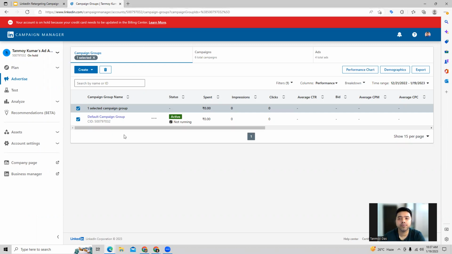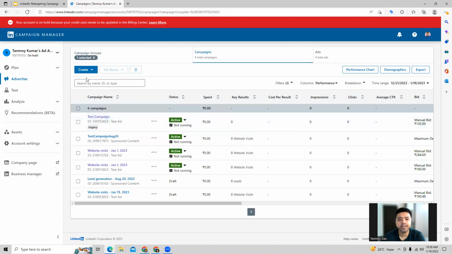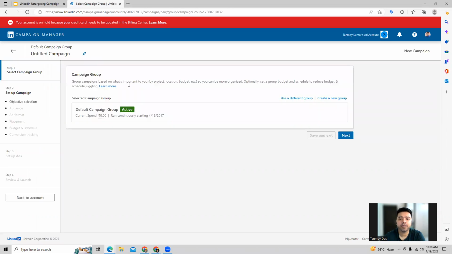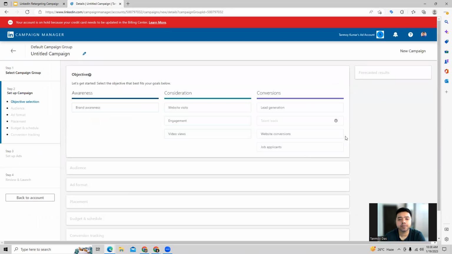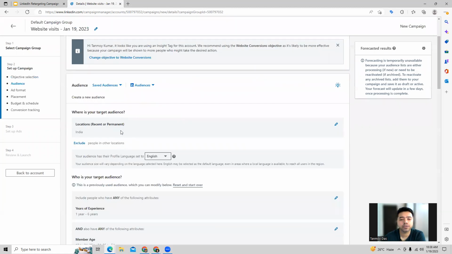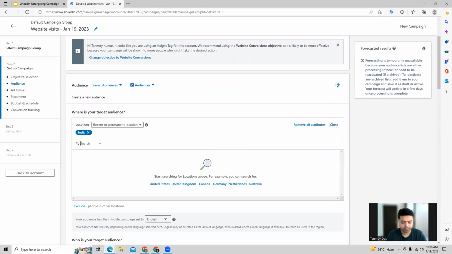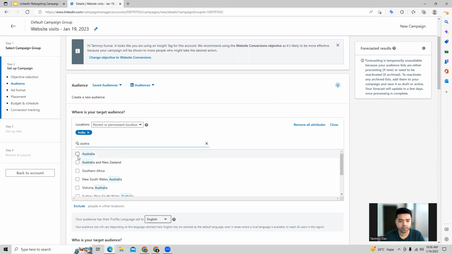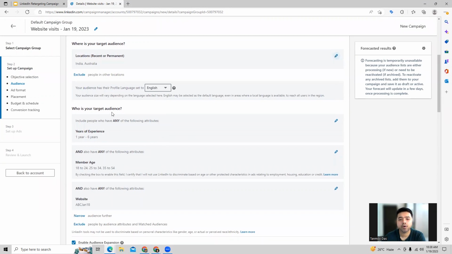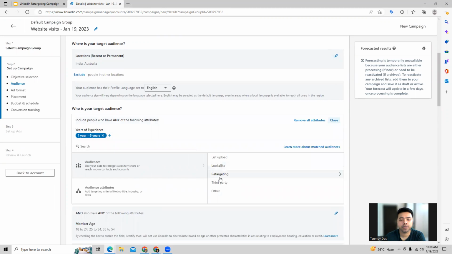The first thing we are going to do is start creating a new campaign by going inside the campaign group. And here we can start building out a new campaign. Let's say the objective of the campaign is to bring traffic. You can pick the particular objective here, website traffic. And then we start filling in all the other details required for this campaign. For example, the audiences segment, which is location targeting, which you can do out here in this manner. And then you can also target audiences over here.